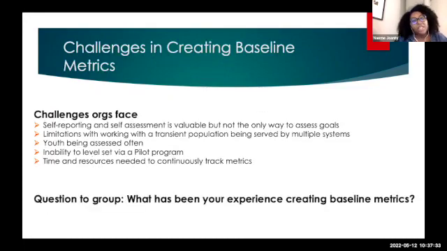So some challenges that you all may face are self-reporting and self-assessment. That's valuable, but it's not the only way to assess your goals. A lot of times this goes hand in hand with youth being assessed often, right? They're going to school, they're taking exams, they are being assessed by different organizations because organizations want to do all their different evaluations. They're constantly being asked to participate in surveys, interviews, focus groups, and things like that. And so a lot of times the self-reporting and the self-assessment becomes less valuable because they're over-assessed and the youth are just not really engaged in that process.